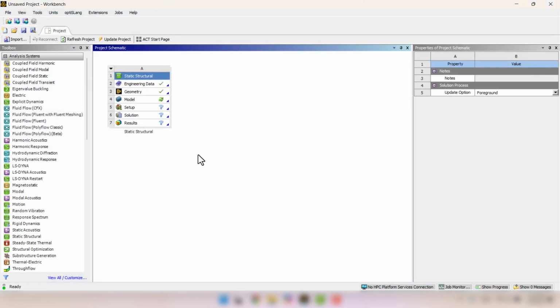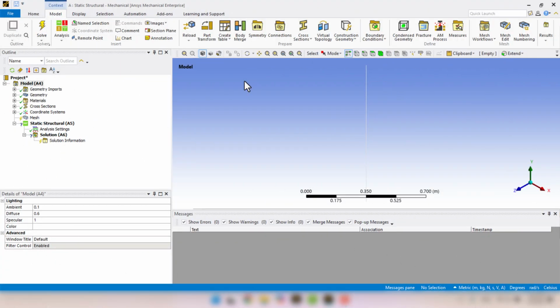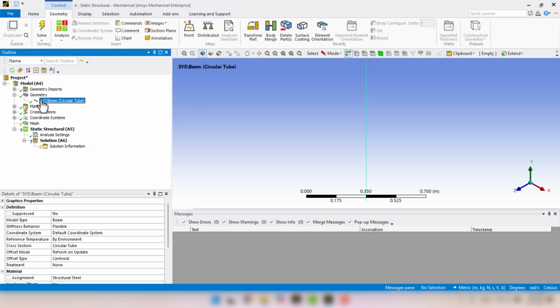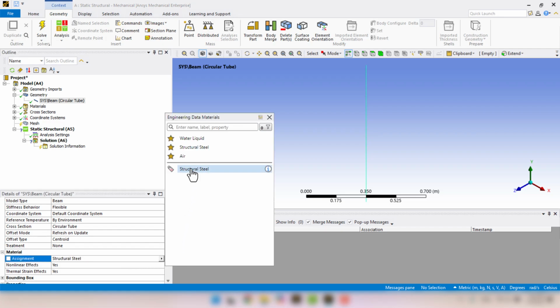Next, I double-click on the Model cell to define the model and boundary conditions. We are now in ANSYS Mechanical. I expand the Geometry branch to check the material. As you can see, structural steel is assigned by default. You can change the material using the filter, but I leave it unchanged.